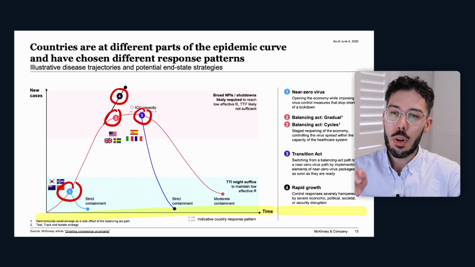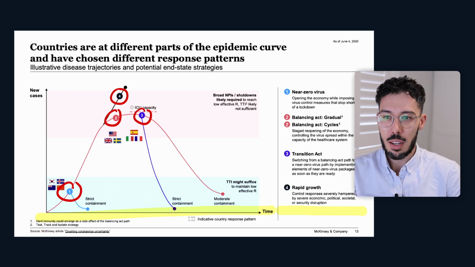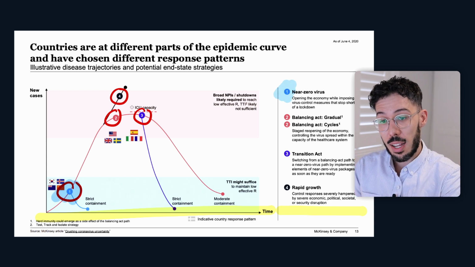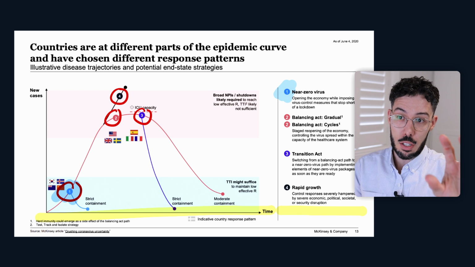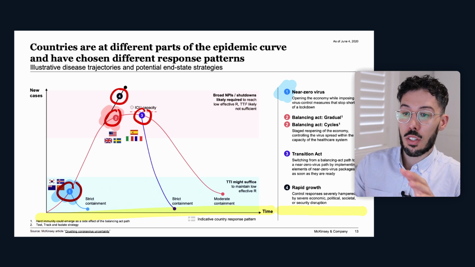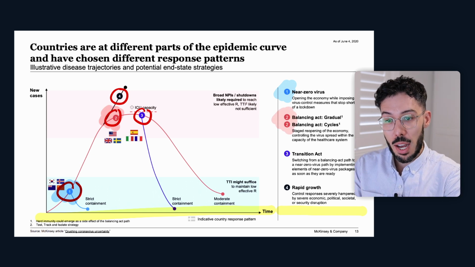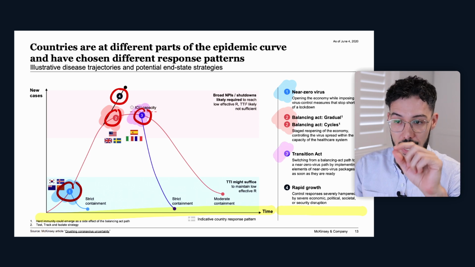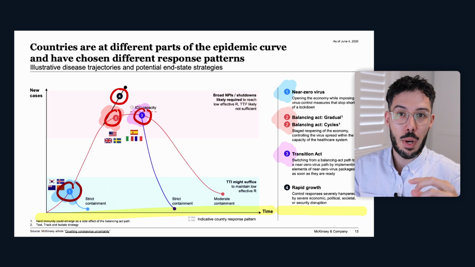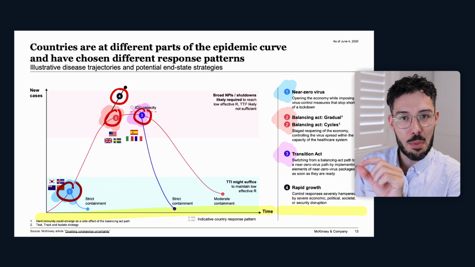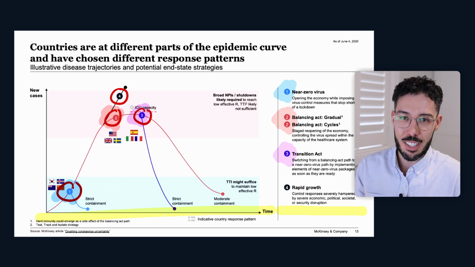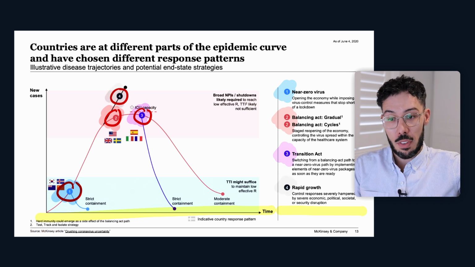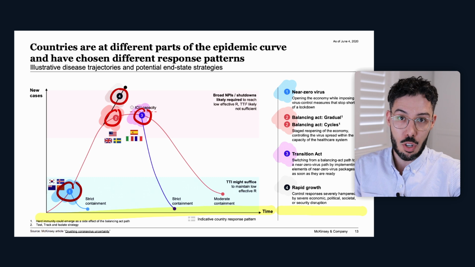By the way, I want to highlight the effective use of color here. So you can see that near zero is blue, both on the chart, but also on the button in the descriptions. Balancing act is red, again, both on the chart and in the descriptions. Transition is purple, and again, it's on the chart and in the descriptions, but you'll note that purple is a combination of blue and red. Interesting. And finally, rapid growth is black and extends off the edge of the chart. But again, it's the same on the button in the description.